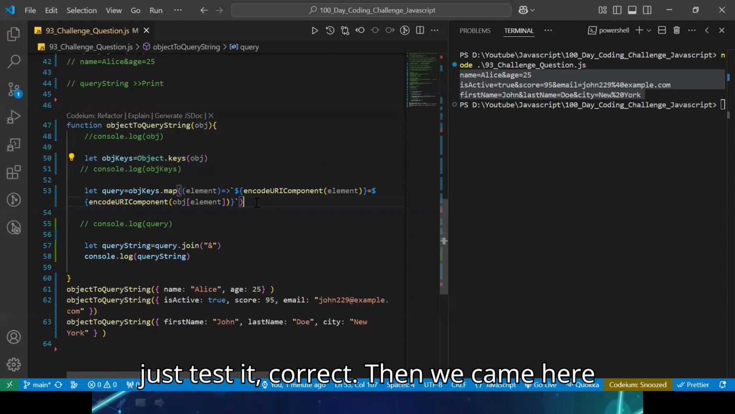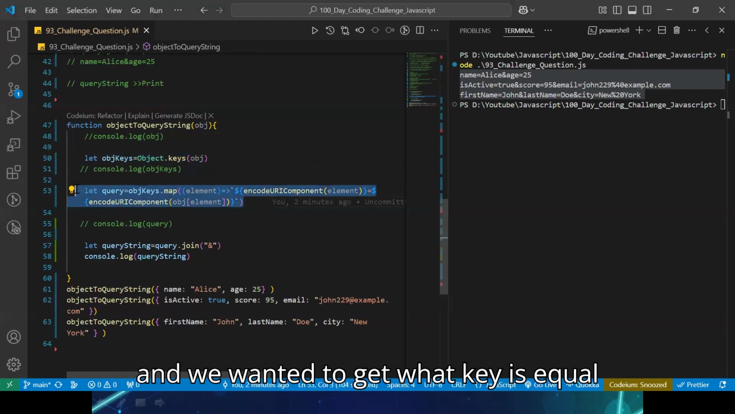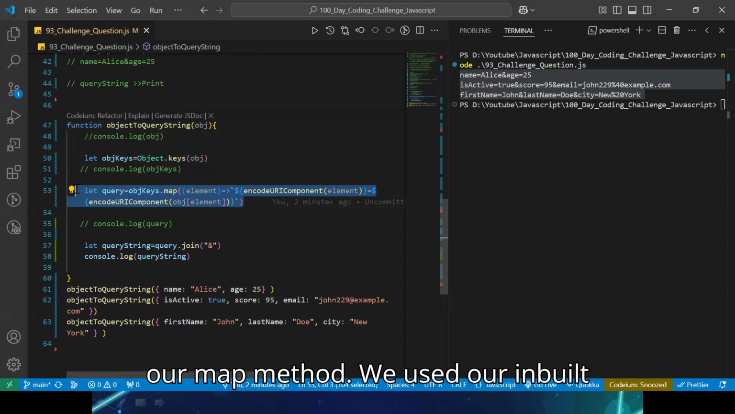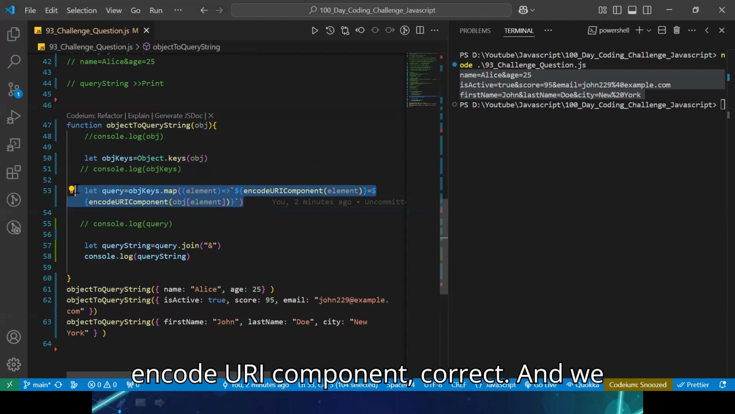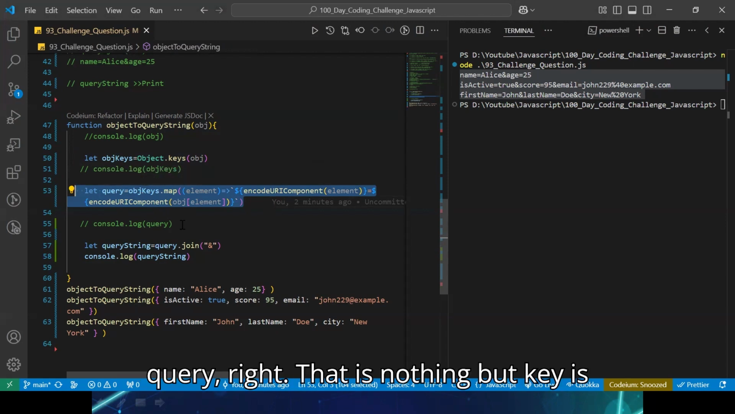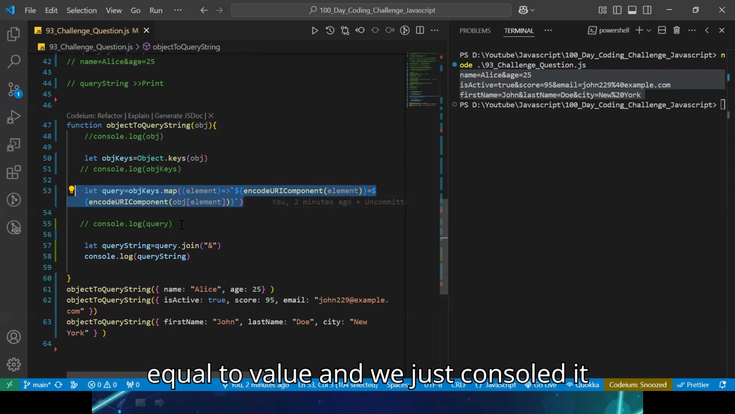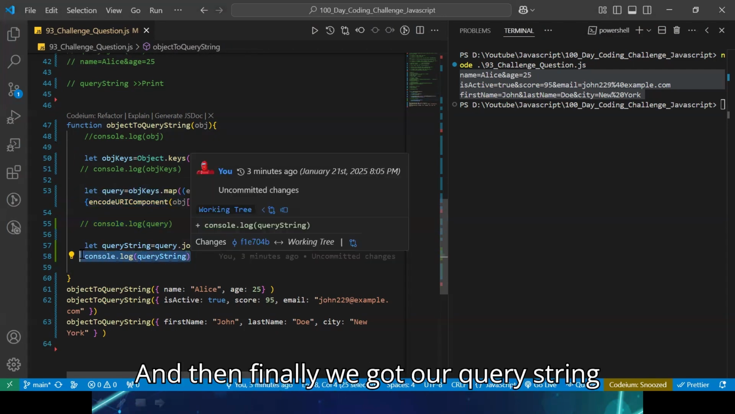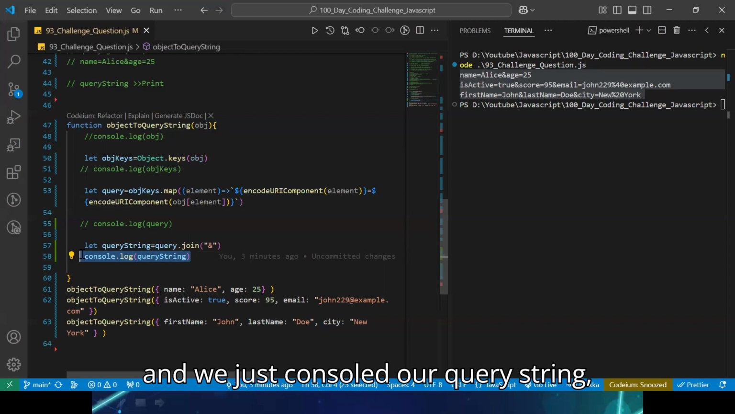Then we came here and we wanted to get key is equal to value, so for that we used our map method. We used our inbuilt function also, that is nothing but our encodeURIComponent, and we wrote our map method. And we got our query, that is nothing but key is equal to value, and we just consoled it here. And then finally, we got our query string and we consoled our query string.